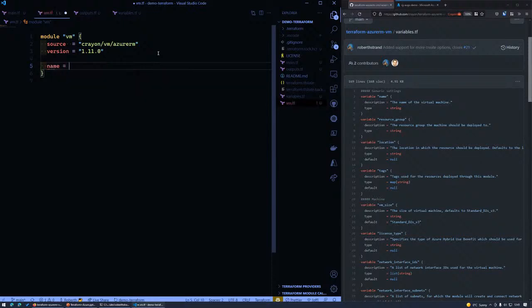I need a name. The name needs to be, I don't know, VM, Azure User Group, Sweden, demo, because I can't imagine anything at this point. I know that a resource group is something I want. And unfortunately, it's not able to auto-complete the thing. So when I start writing resource group, it does something else.